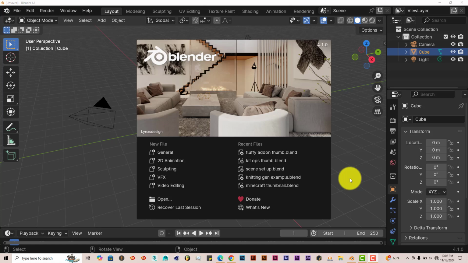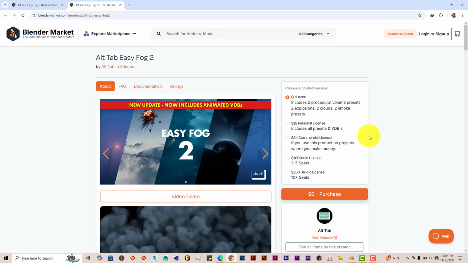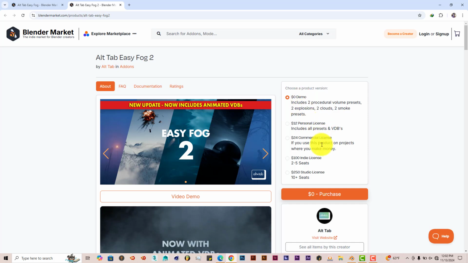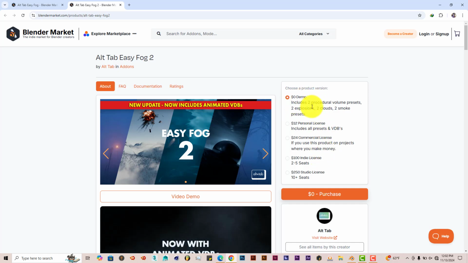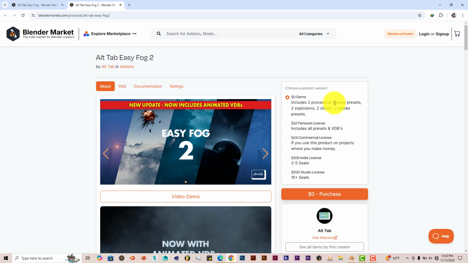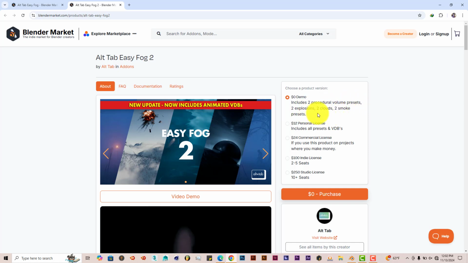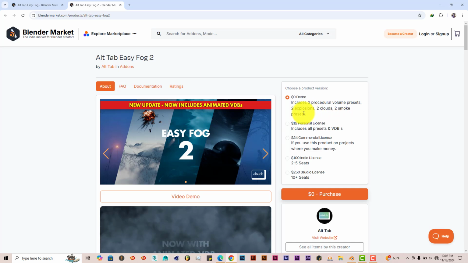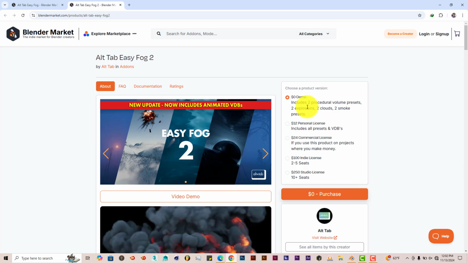But when you go to the Blender Market page, let's open that up. The price varies. For just a free demo, it's obviously no dollars. And you get 2 procedural volume presets, 2 explosions, 2 clouds, and 2 smoke presets. So you can actually download this version of it if you want to and give it a walkthrough.